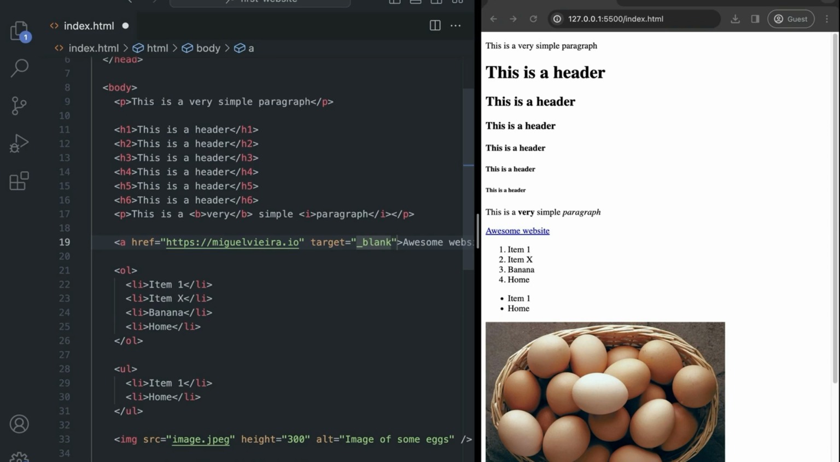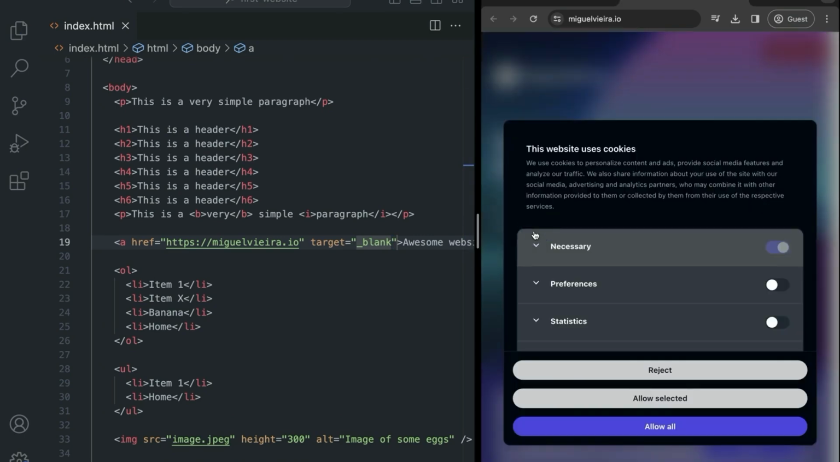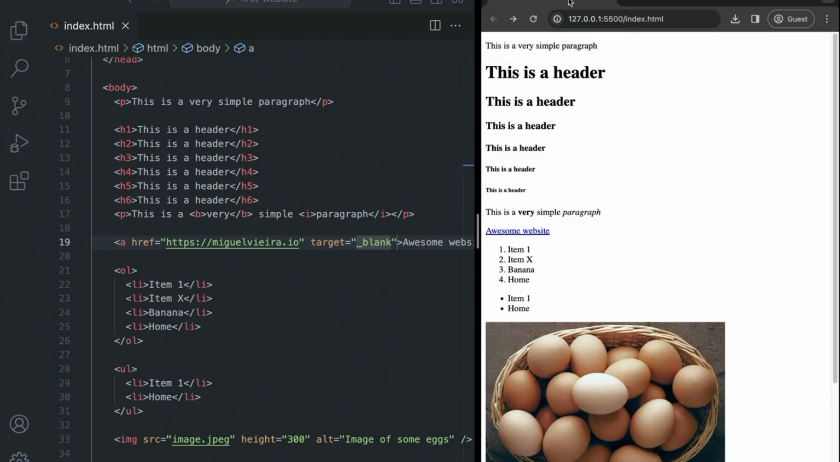So let's go ahead and save this. And now if we click on the same link as before, we can see that it opens on a new tab and our web page is still open on the previous tab.